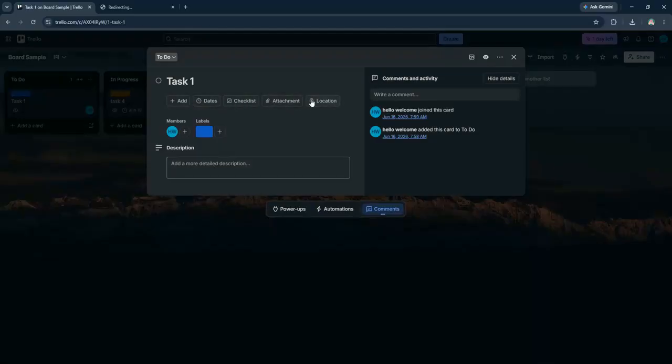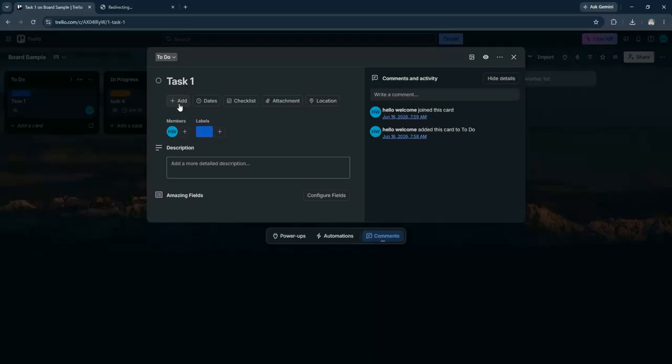To enhance collaboration, invite team members to your board by clicking on Invite at the top of the board. Enter their email addresses and assign them to specific cards or lists to keep everyone on the same page.